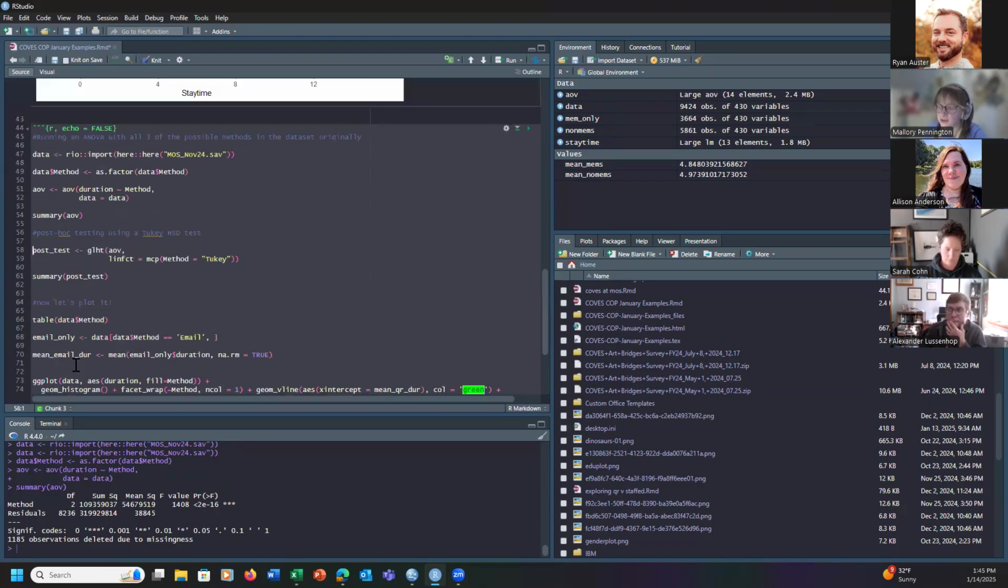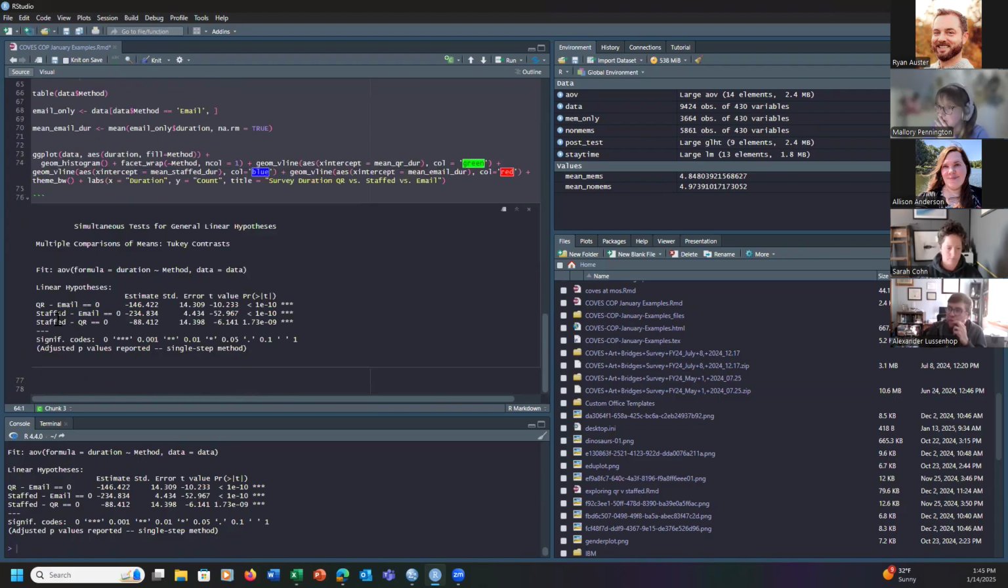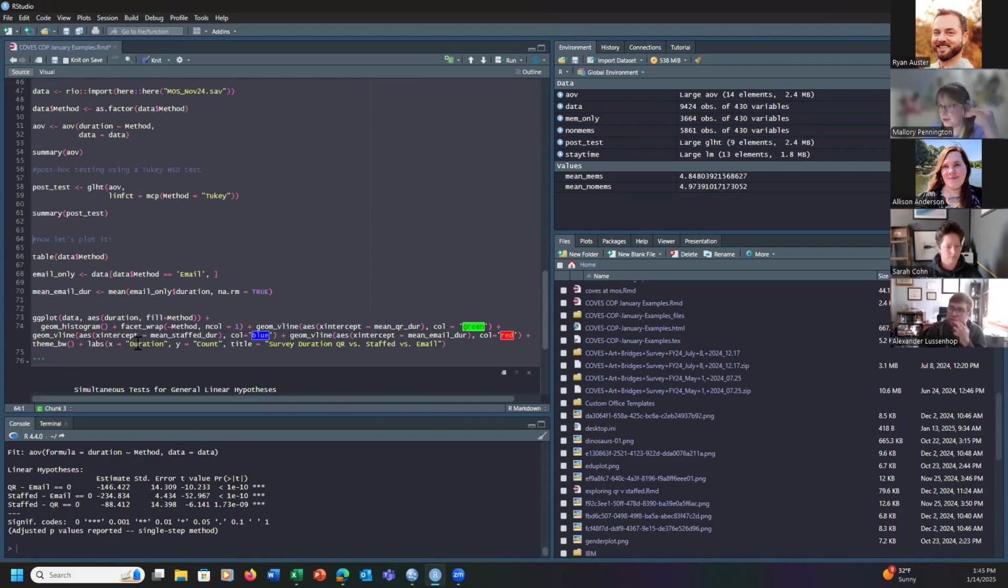So now I know there's a difference between QR, email, and staffed, but I don't know if it's between QR and staffed, or staffed and email, or email and QR. That's what these post tests do. So you can see QR to email comparison is significant, staffed to email comparison is significant, staffed to QR is significant. So they're all different from one another.